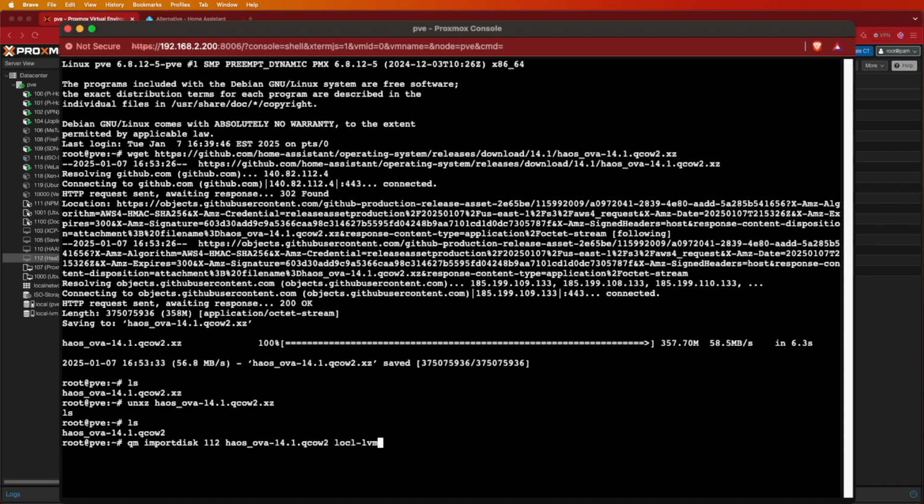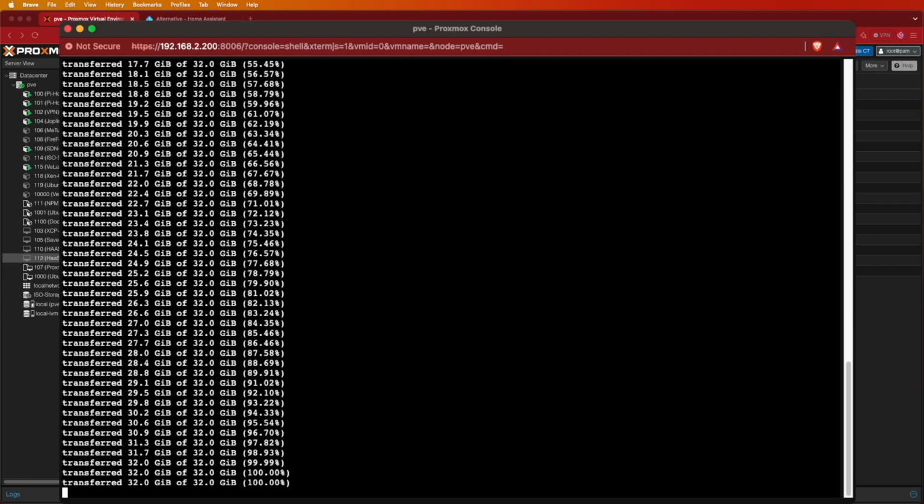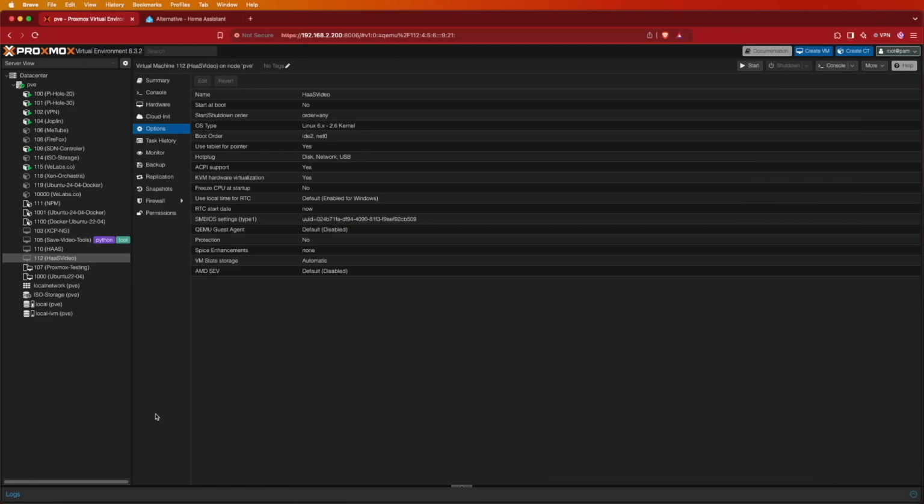Now we can go ahead and press enter. And if you didn't make a typo like I did by forgetting the A in local, this command will run successfully. This command will pause when it reaches 100%, and you want to wait until it says it's successful. Now that it says it's successful, we can once again close our shell window and head back to our Proxmox web interface.